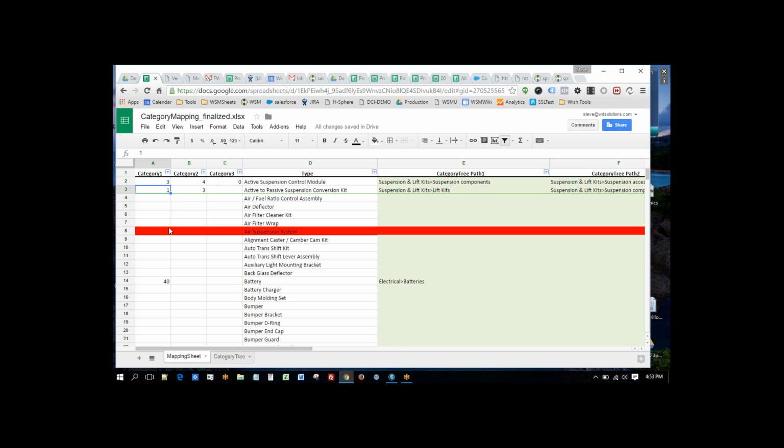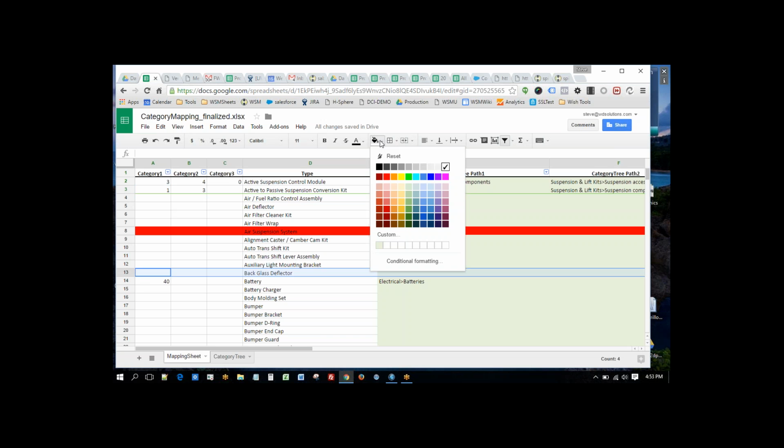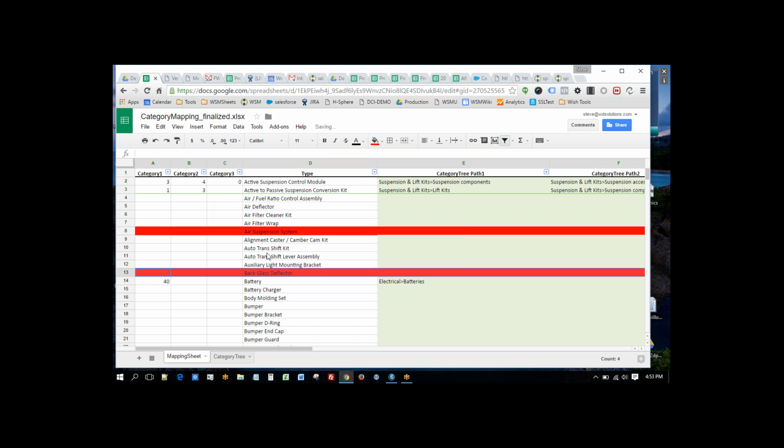You'll notice in row 8, I've flagged it as red. What this is saying is that even though SDC says this is one of my part types, I don't want to sell this part type on my website. Maybe I'm not selling anything with a back glass deflector, so I can fill in that color. It doesn't have to be red, but something that distinguishes it, calling it out, saying that we're not going to sell this part type on our website.